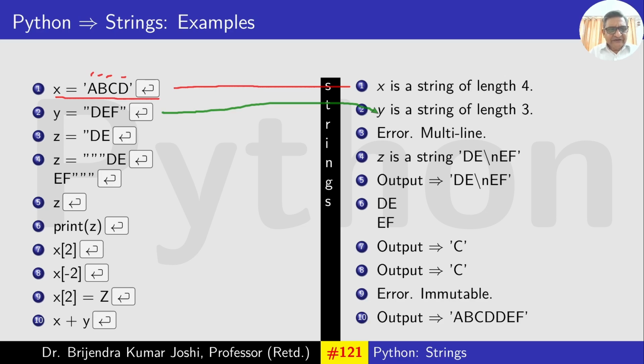Now here it is interesting. If within double quotes or single quotes you write capital D, E and press enter without providing the terminating double quote, it will be an error because it is supposed to be multi-line. So how to declare a multi-line string? I am using here as an example triple double quotes. So DE, then press enter, no error, followed by EF, followed by triple double quotes. So what does this mean?